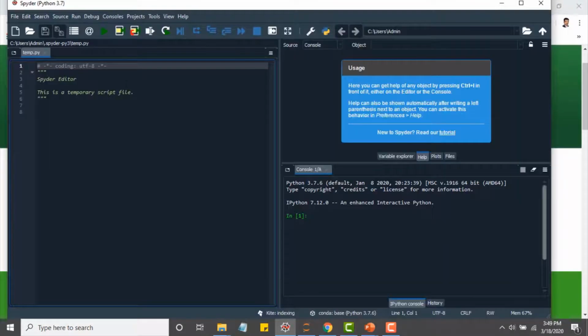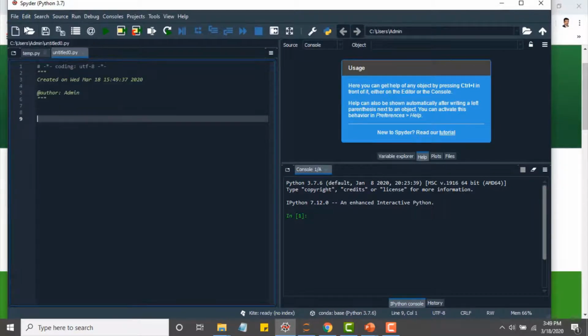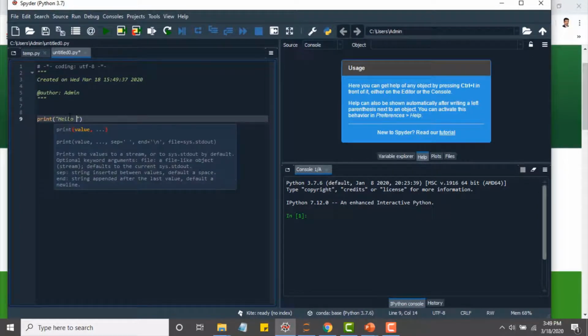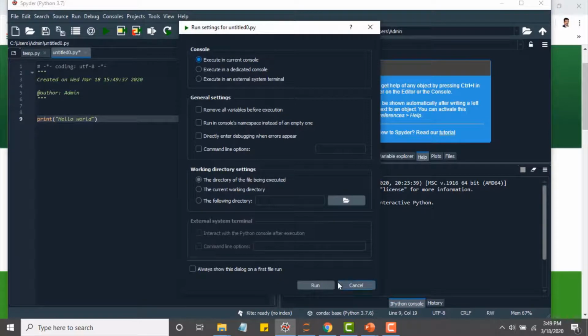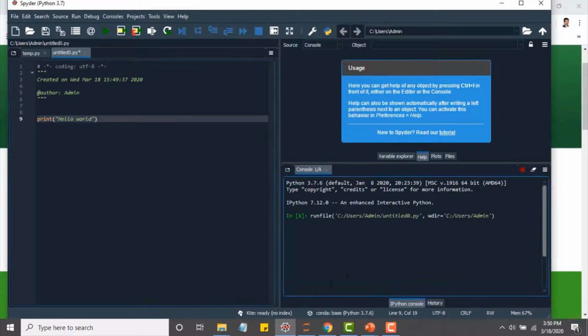So this is Spyder for Python. Go for New File if you wish, then type whatever code you need. Let's see what IDEs are available and how to get onto them. So you can go for it. Here's the output.